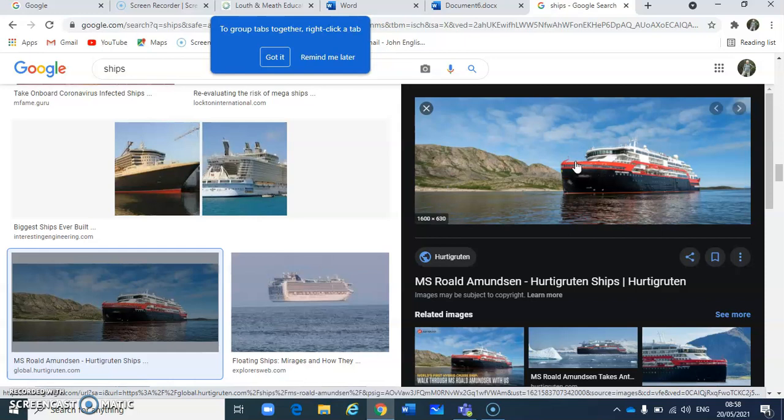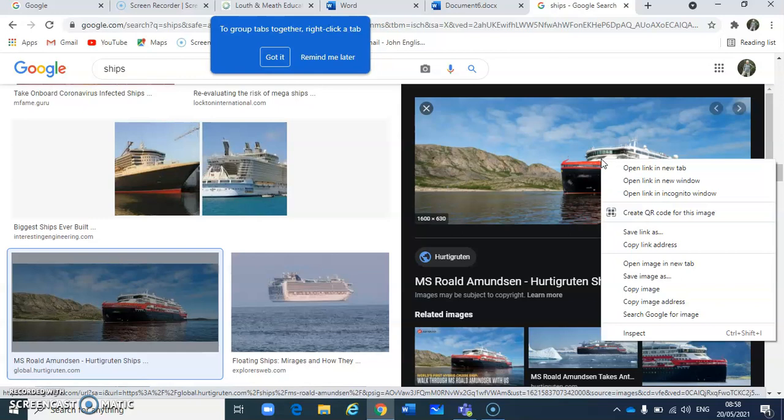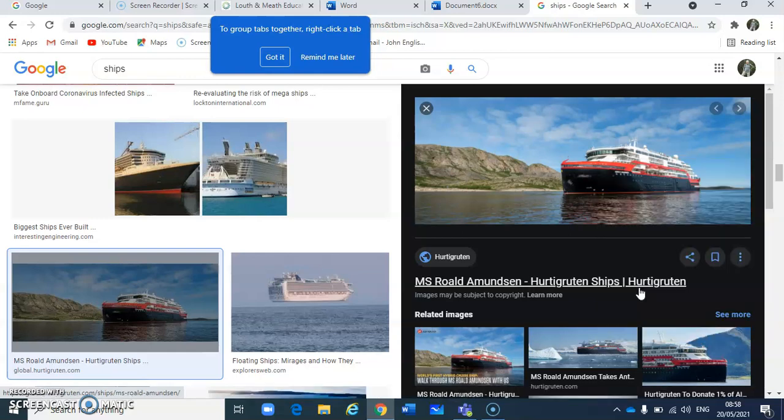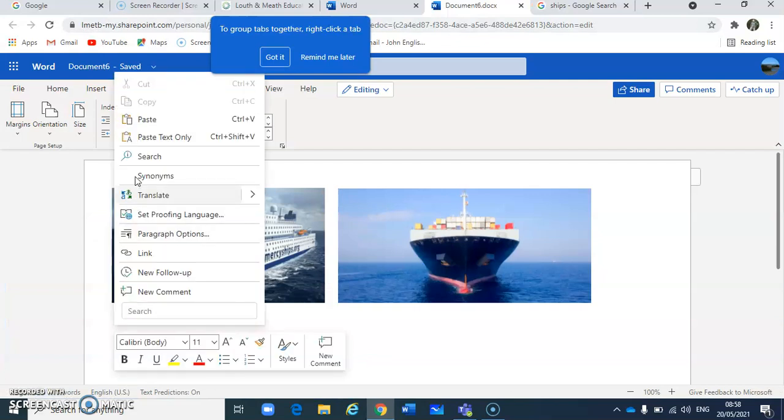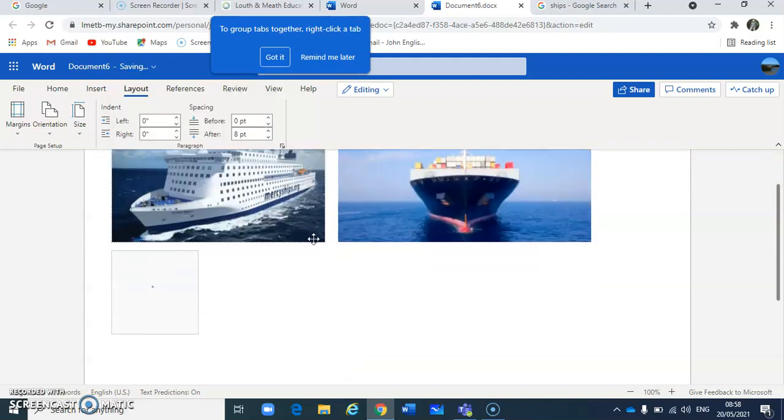When you left click on it, it appears on the right hand side here as before. You put the mouse on it, right click, and then left click on copy image. Back to your document, place the mouse over here where the cursor is flashing, right click, and then left click on paste.